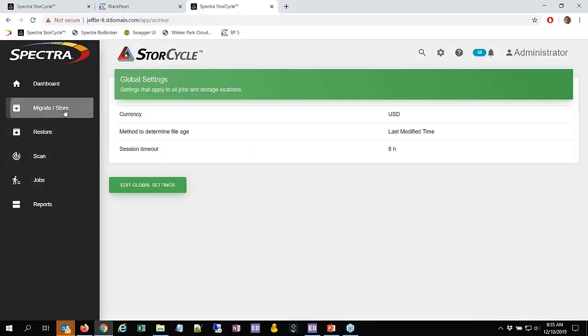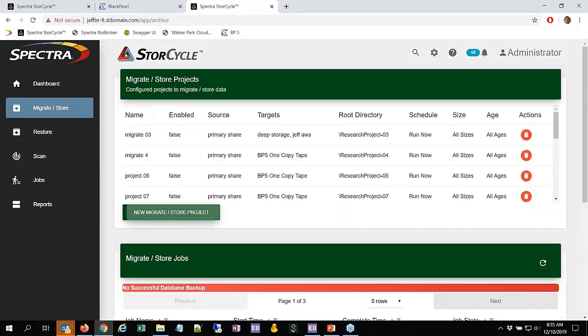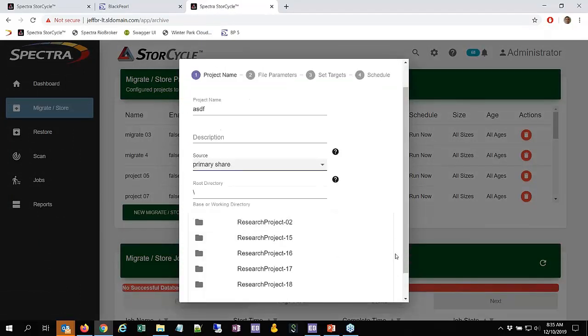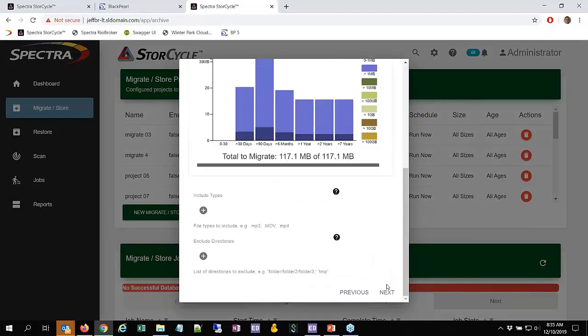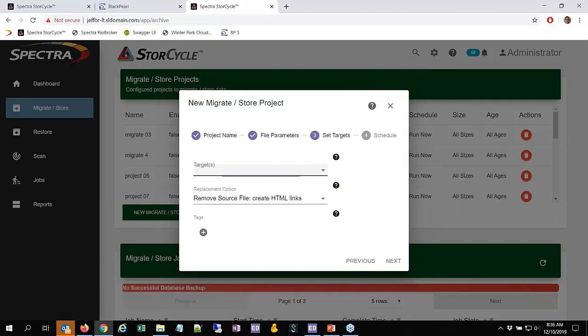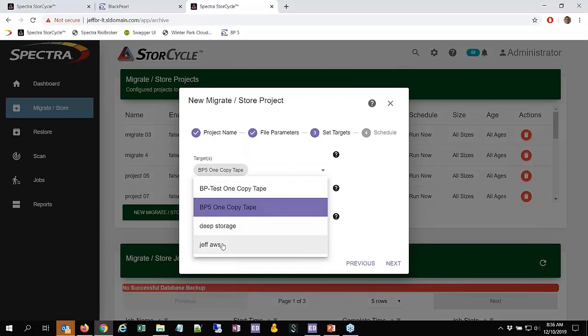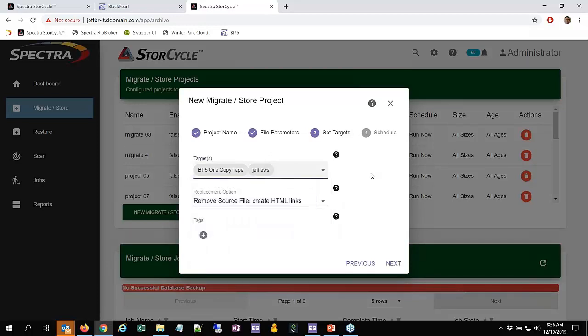And you may have missed it, but when I was doing the migration demo, I'll just throw in some dummy data here so I can get to the screen I want real quick. So when I choose targets here, I can choose, like, we move data to Black Pearl, but say I also want to move data to Amazon. This is my personal Amazon account. So now if I were to archive the data, it would automatically make one copy to this Black Pearl and tape and one copy to Amazon.